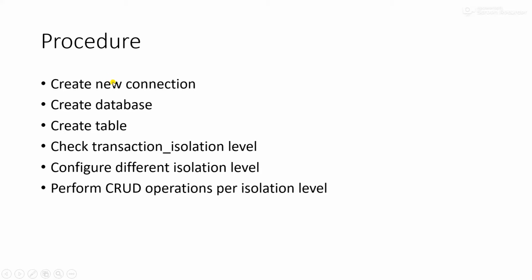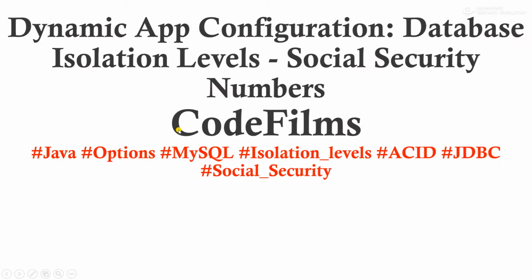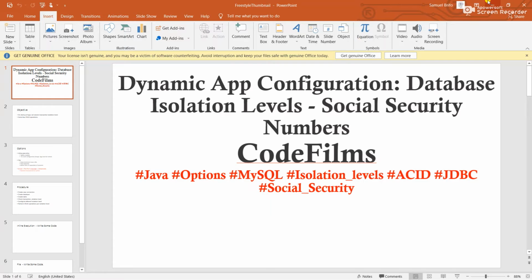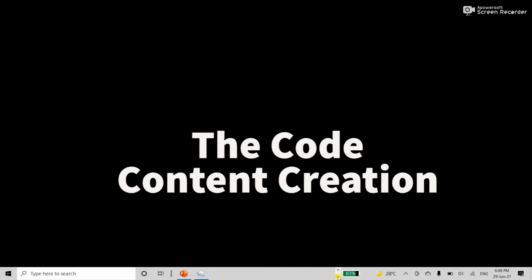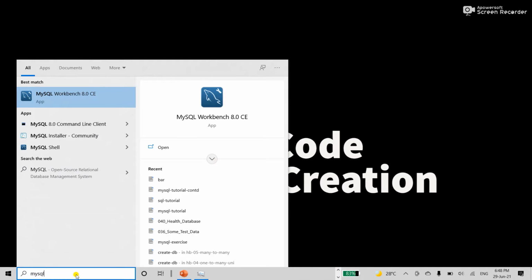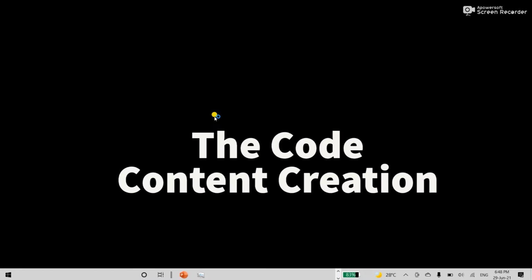So we want to do some database prep work by creating a new connection. We create a database and we create a table for our SNIT or social security numbers use case. So let's get right into it. But before we create our new connection, create table and database, we'll have to create some users. That's just by the way.